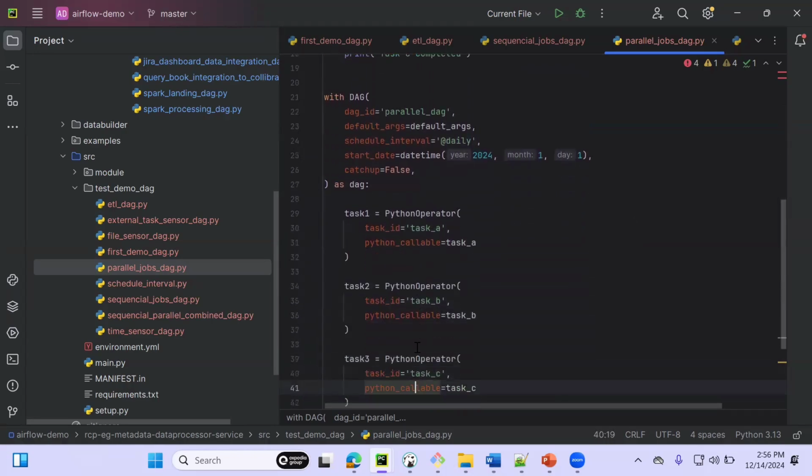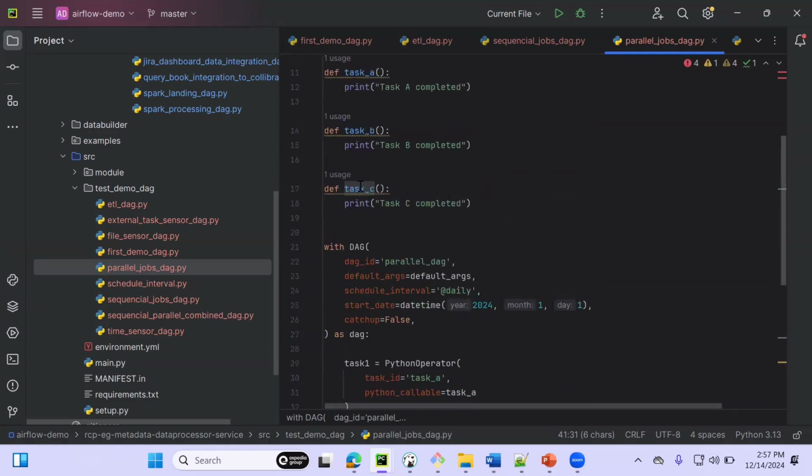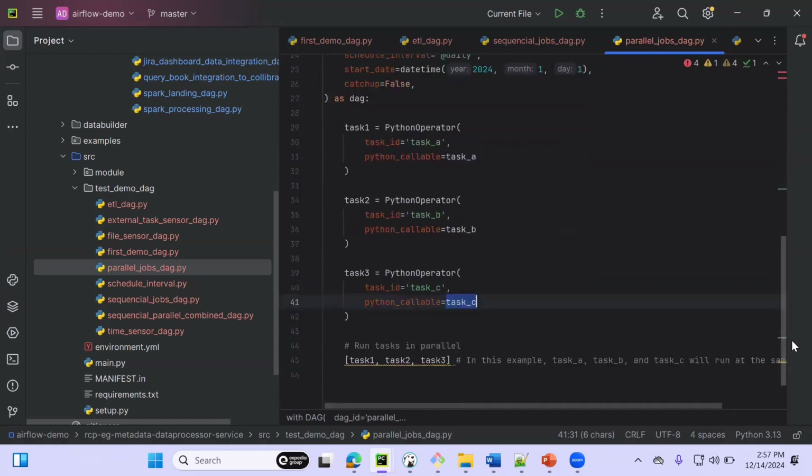Then I have to create a task for all three functions because I have three tasks A, B, C. So for each three, I am creating task one, then task two, and then task three. So task one, I am calling task A. This is my function call. Then again, this is my task B, and this is my task C. This is the function name. You can verify that this function name is same. Here it is highlighted, task C, right?